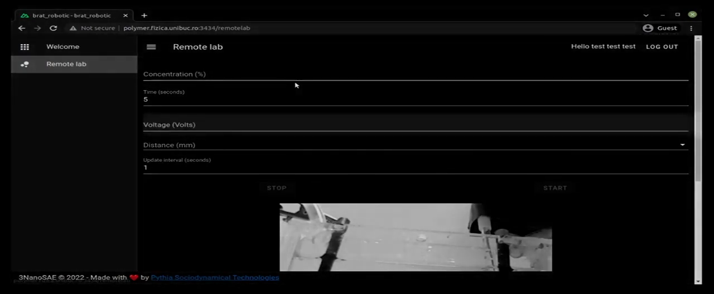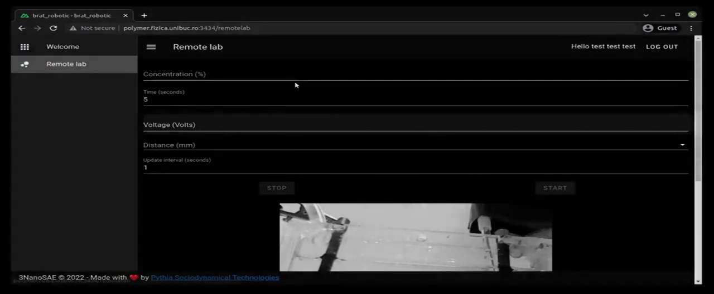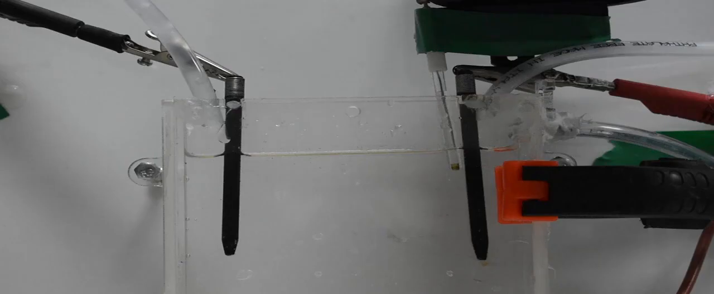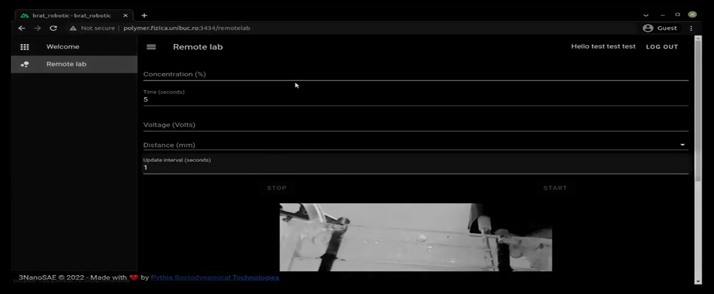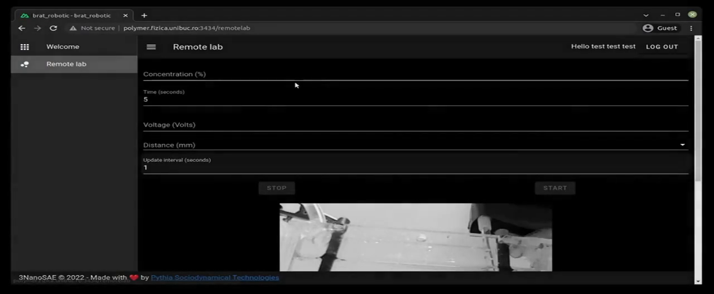Voltage sets the electric potential in volts applied between the working electrode and the counter electrode. Distance sets the distance in millimeters between the working electrode and the reference electrode. And finally, the update interval sets the time interval in seconds between two consecutive measurements.